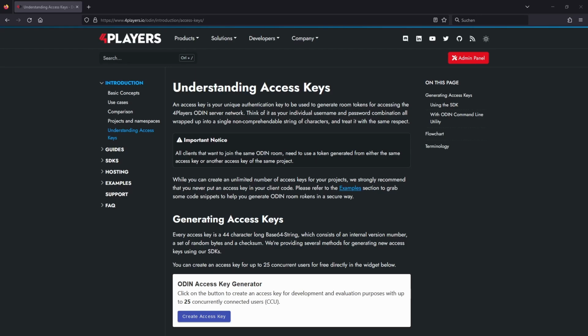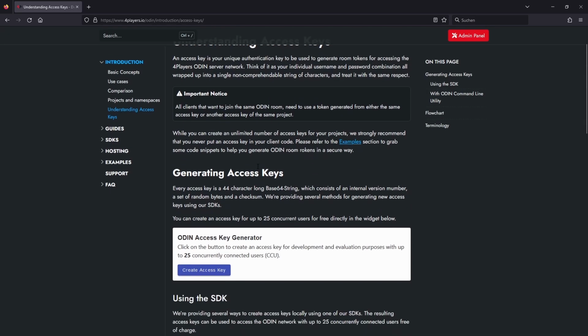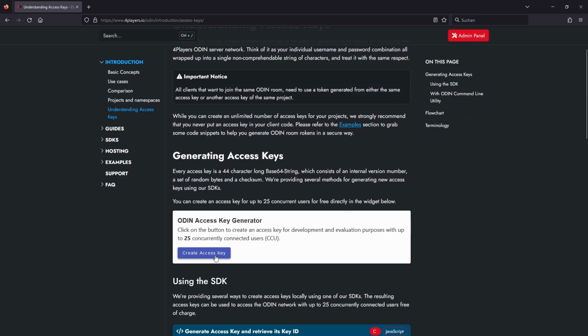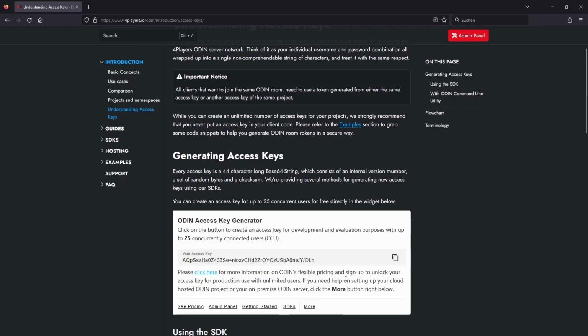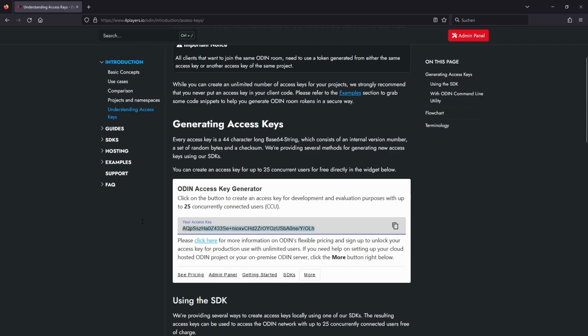Creating a free key can be done in several ways. For this tutorial, we go to the 4players Getting Started documentation page on the web and find a JavaScript widget that does exactly that, and use that static key, for example, as a configuration variable in your project.